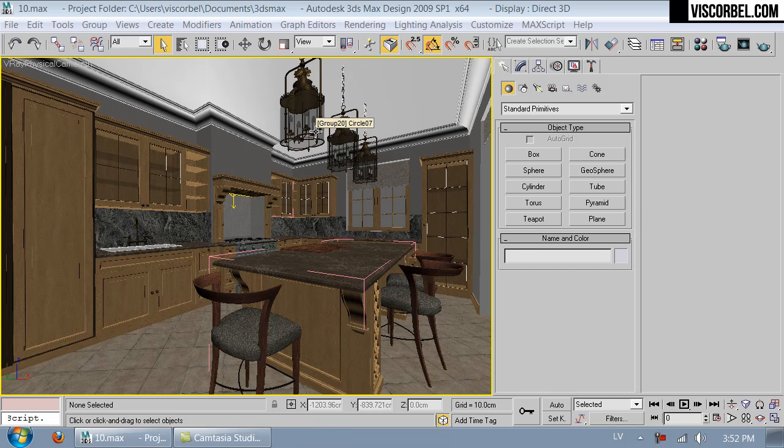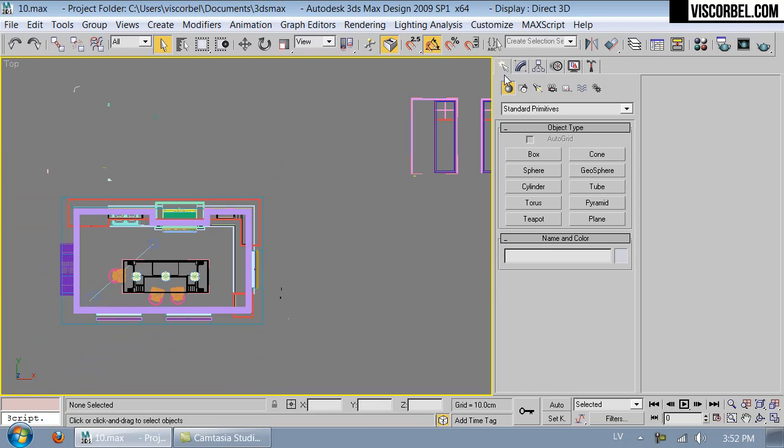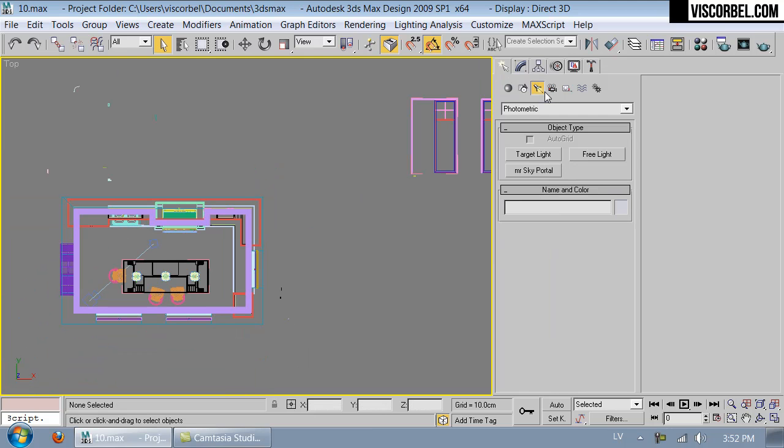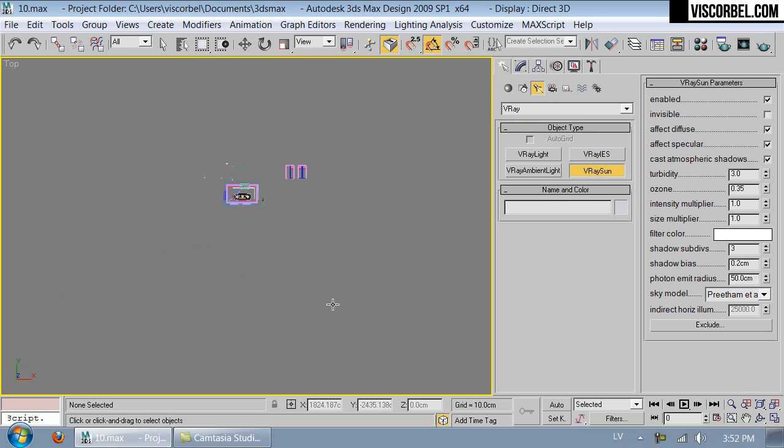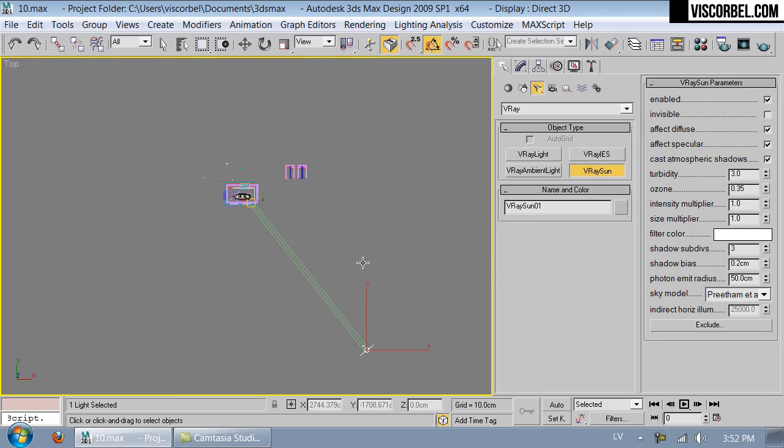Let's set up the lighting. Let's start by creating a V-Ray sun. So go to your lights, change that to V-Ray and create a V-Ray sun like this. Right, and choose yes to this question here to create the V-Ray sky in the environment slot.